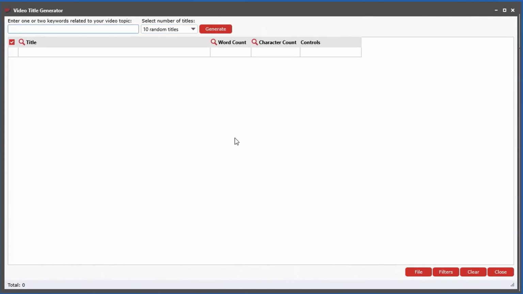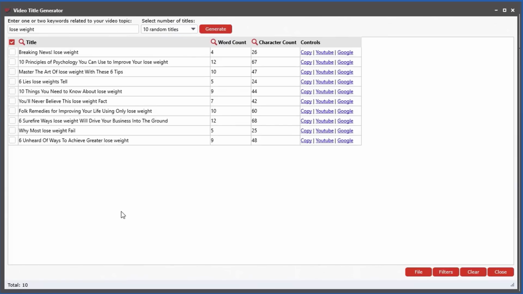So let's say, for example, we're doing weight loss or lose weight. Basically all you do is put in your related keywords, one or two keywords that are related to your topic, like lose weight, and we can select from here to get 10 random titles, 20 or 100. Let's just stick with 10 and hit generate, and you'll get 10 random titles, and you can see the word count and the character count.